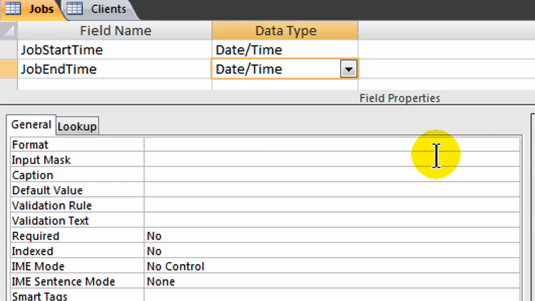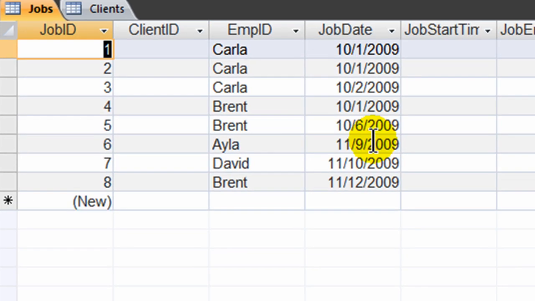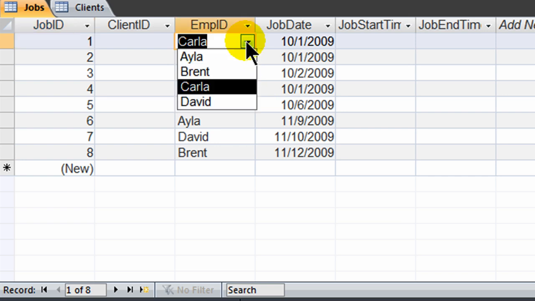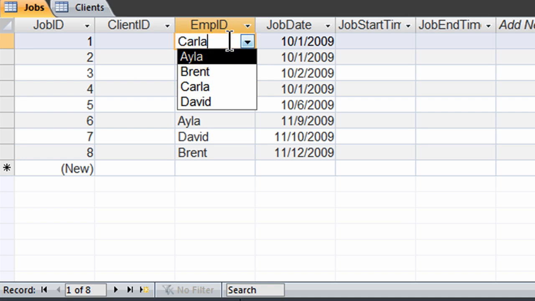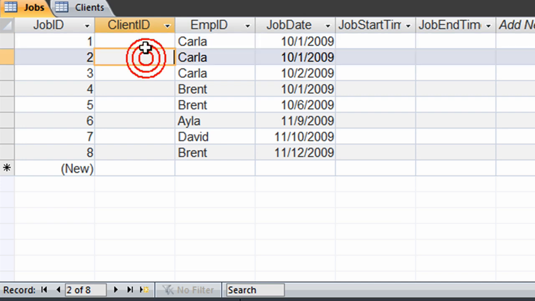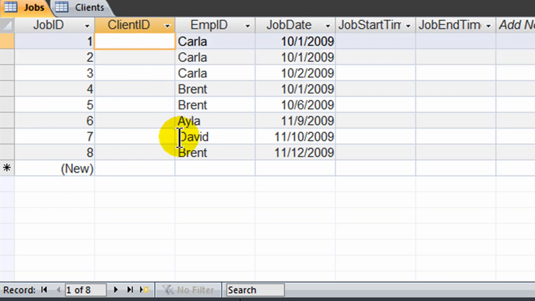And I'll save that. And now I'm going to jump over to datasheet view for a moment and just look over my new pieces of information. Now remember, we did a lookup wizard before for employee ID. That's why I get that nice little drop-down menu for employee ID when I want to enter a particular employee. I don't have that for my client ID, although I could. If you wanted to do that for client ID, you could review that other video. So for now, for client ID, I'm just going to put in various client names.